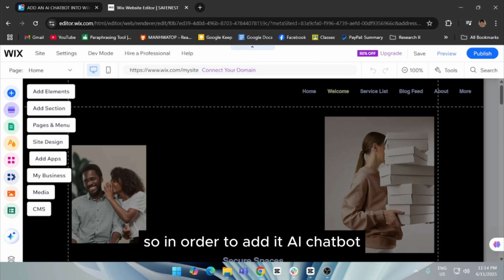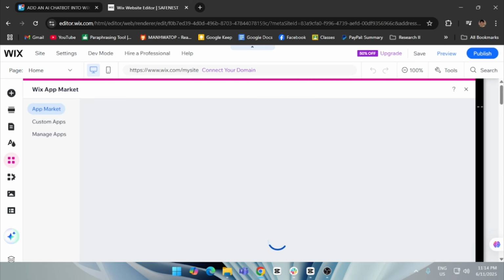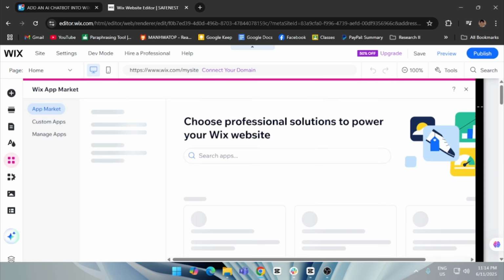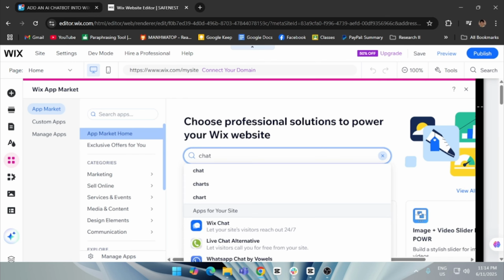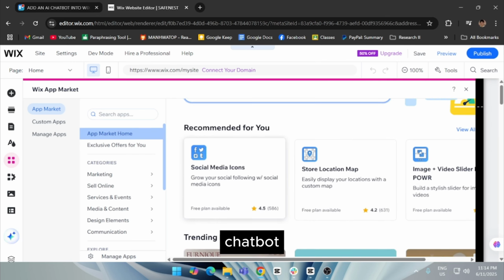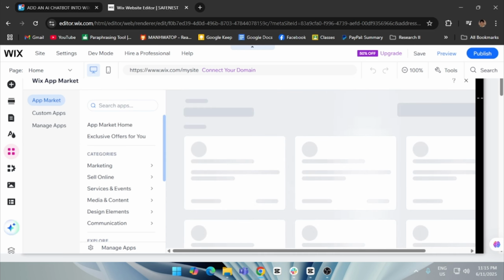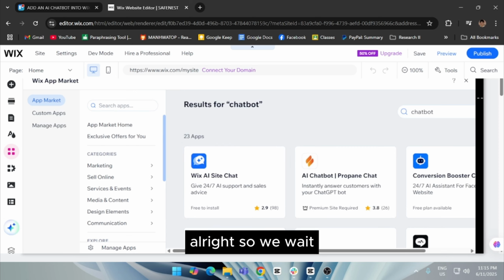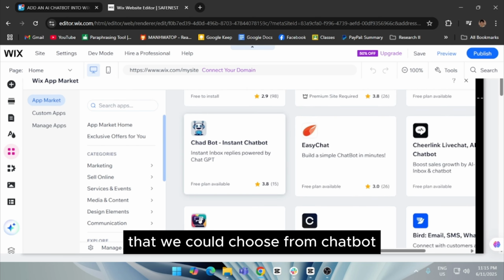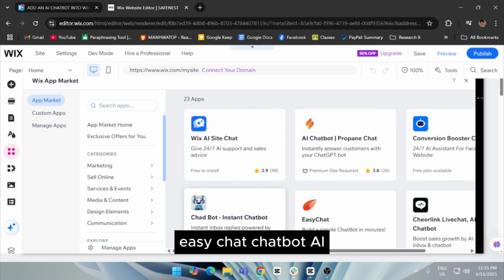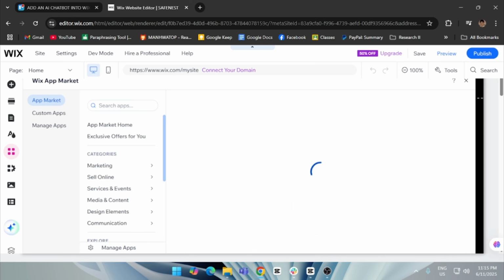So in order to add an AI chatbot, all you need to do is to click Add Apps. After Add Apps, we search for Chatbot. All right, so we wait. So we have here a lot of chatbots that we could choose from. Chatbot, Easy Chat, Chatbot AI. So let's pick here Wix AI Site Chat.